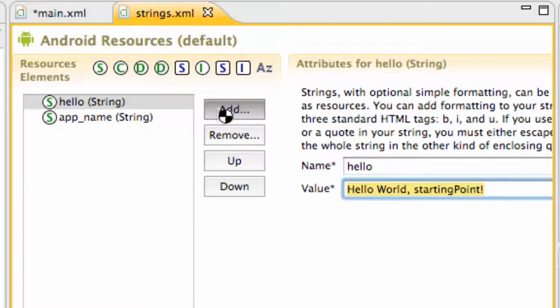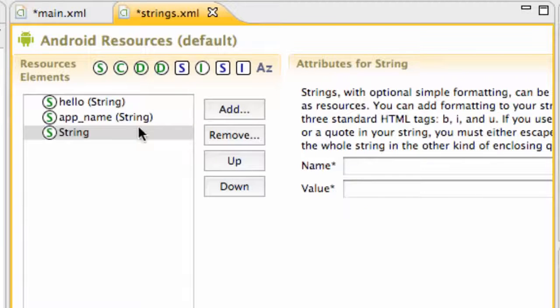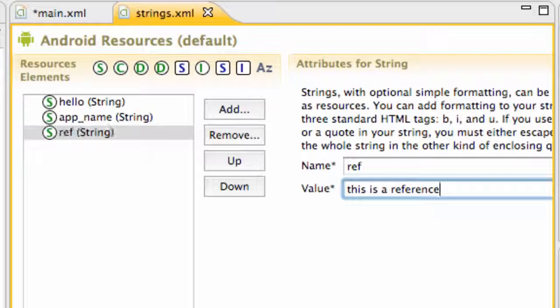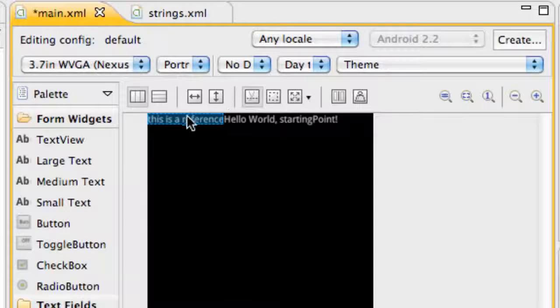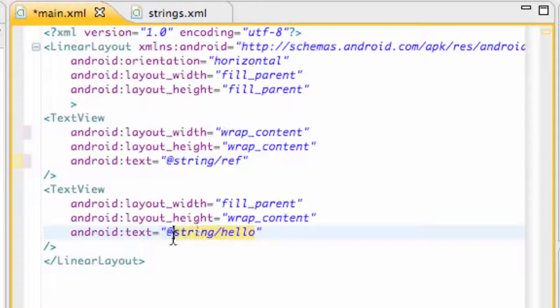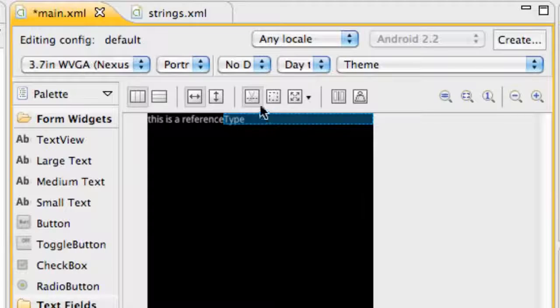So for example, we can set up a new string by clicking add string, and then we can set up a name called ref for reference and say this is a reference, and save it, and then go back into our XML, and we can just do something like @string/ref, and then we go over into our graphical layout. It says this is a reference, just that new string we set up. The alternative is you can also just type whatever you want without using the @ symbol, as long as it's within quotations, and there you go. You can just display your text.